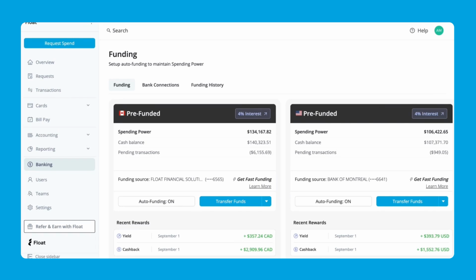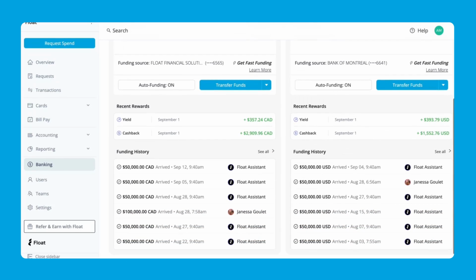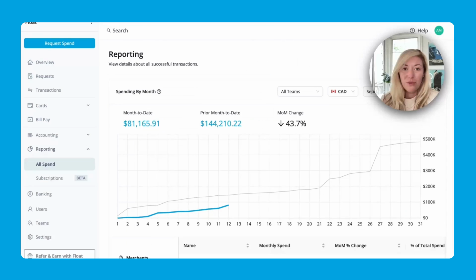Float is a registered money services business in Canada, meaning we can offer innovative financial products and solutions that really save your teams time and money. By moving funds from your bank into Float, you earn yield on your cash balances in both CAD and USD, and also cash back on your spend on Float cards. Float offers savings and rewards beyond the banks.